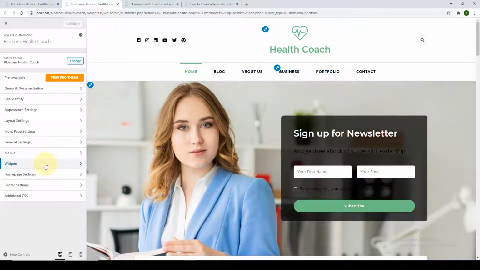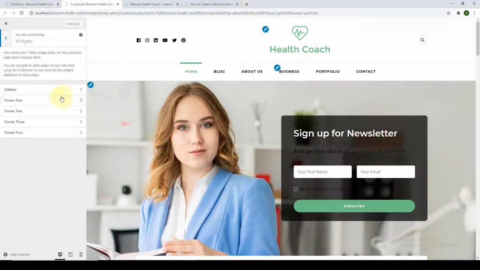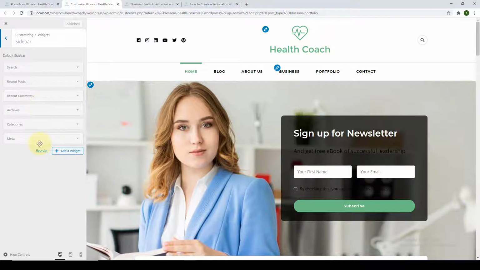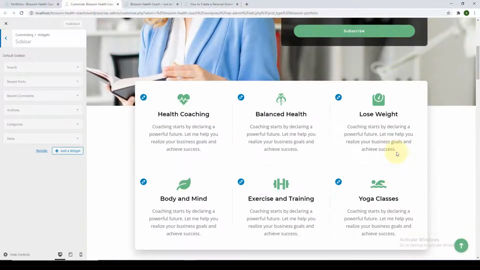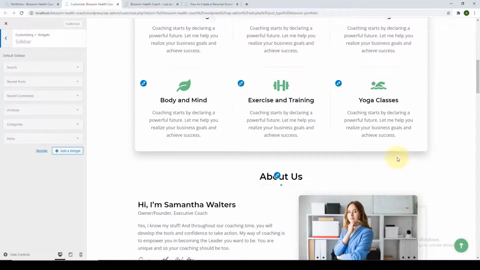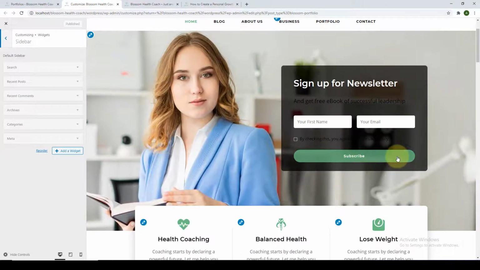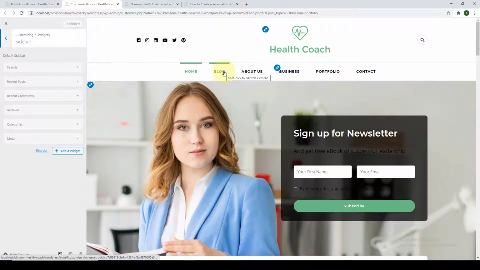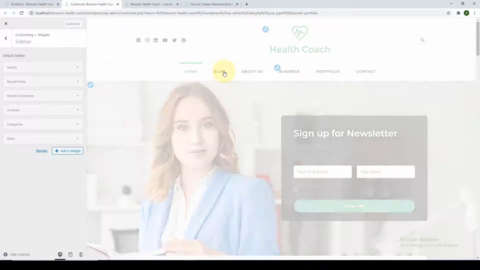Now we will go to Widgets. The first option is the Sidebar widget. You can easily add sidebar and display them on your home page, but only when you have selected latest posts as your homepage display. To explore the sidebar, we will go to our blog page.